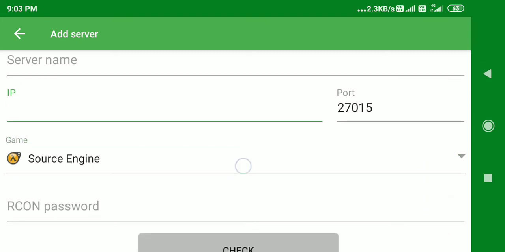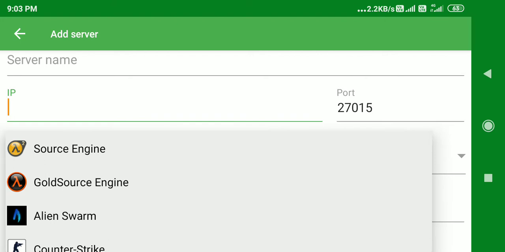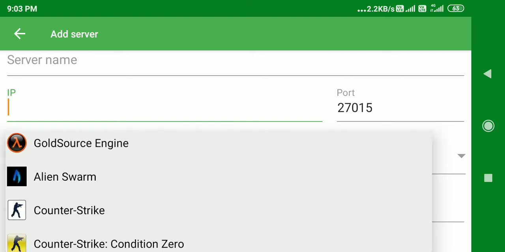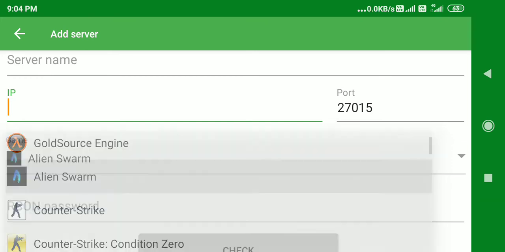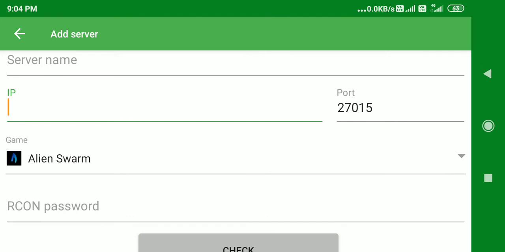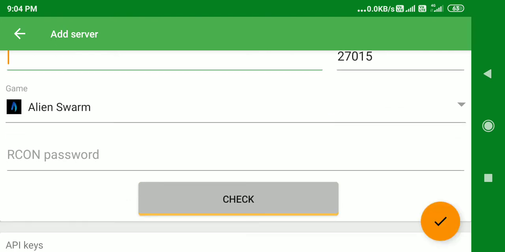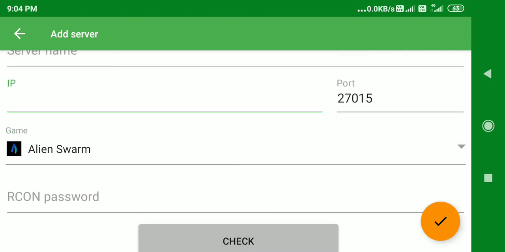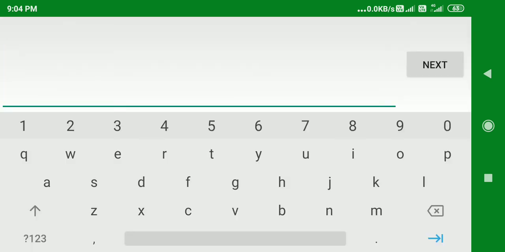Now what is the Source Engine? The Source Engine includes GoldSource and Alien Swarm. Alien Swarm is a particular kind of game. For that control panel, you can use this Alien Swarm. You can create your own password for the particular server. Now I have included Alien Swarm and I have to give a password for it. So I give a password like 1 2 3 4. Next.